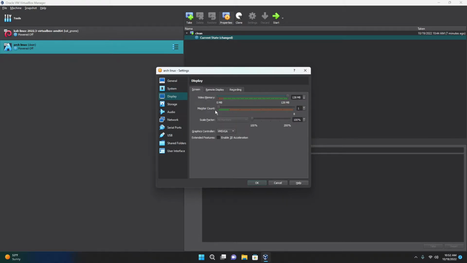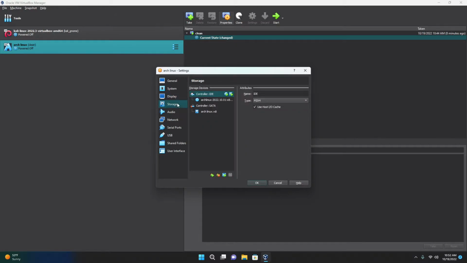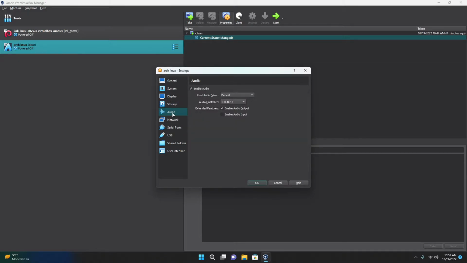Then you have display. You can choose 1 or 2 monitors. I have 2 monitors, so it lets me do 2 monitors, but I'll just go with 1 just to show this. Then you have storage, and you usually had to do this manually, but now in the latest version of VirtualBox, it just takes it whenever you are installing it. Then we have audio. These things are not that important. Then you can add a shared folder.